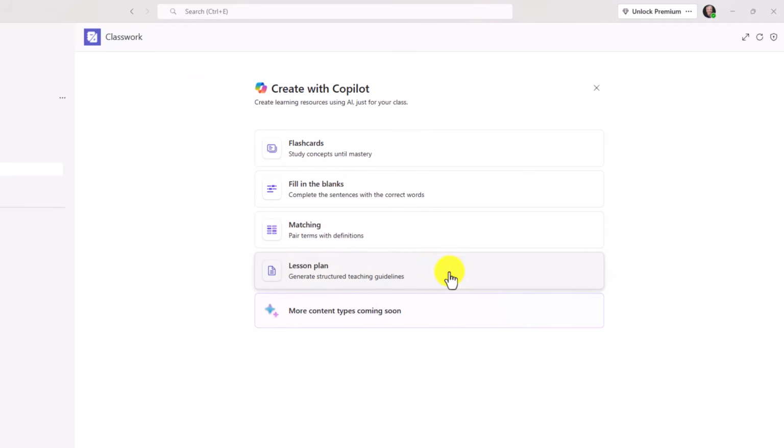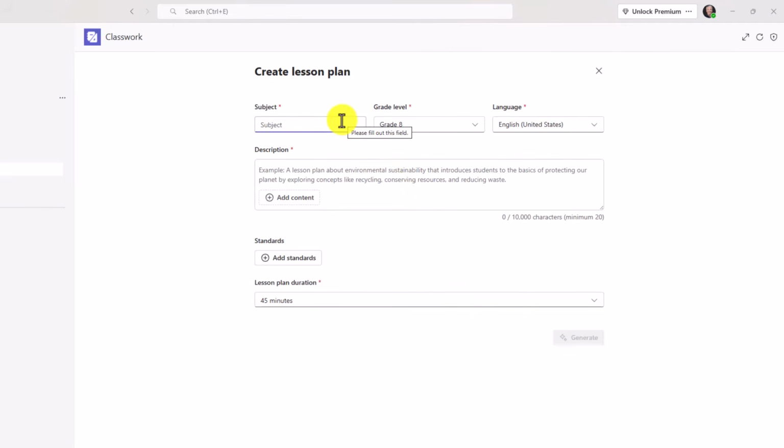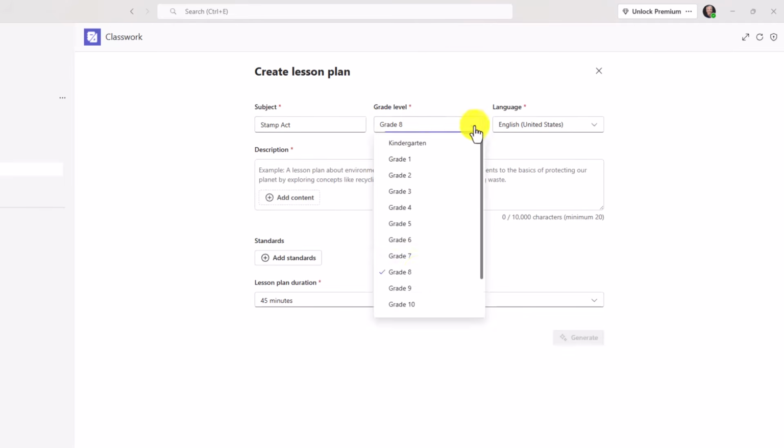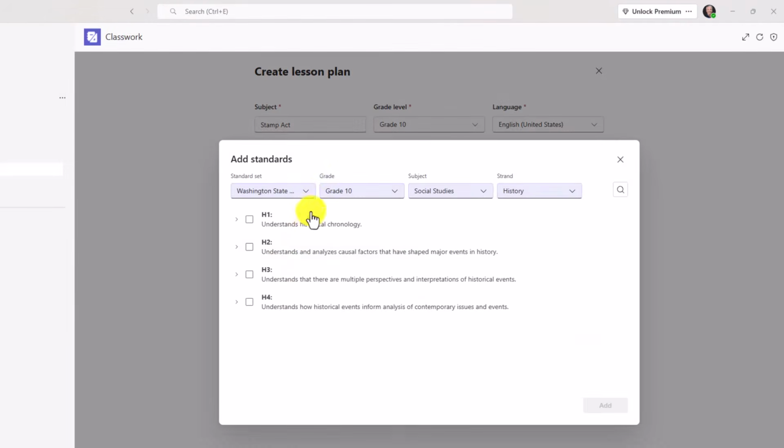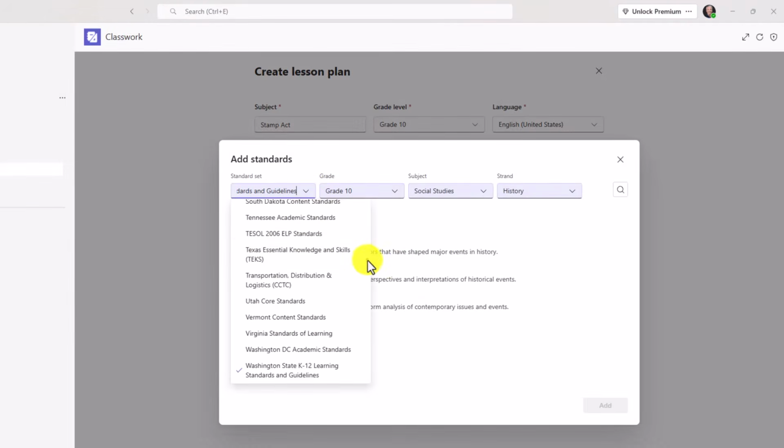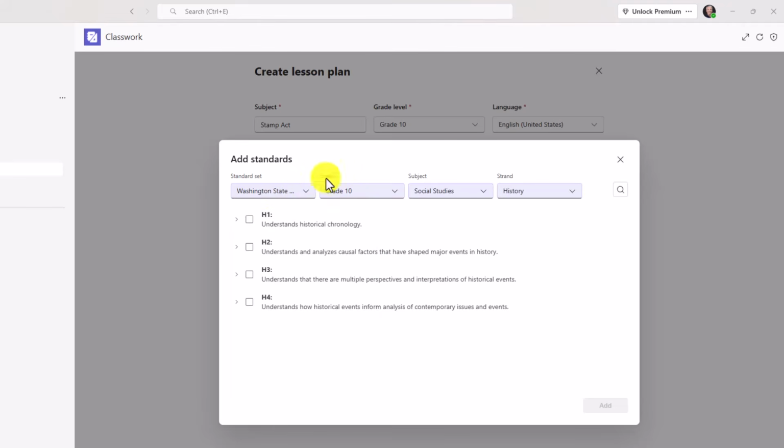So we'll quickly just show what that looks like. This is a lesson plan, so I could give it a subject. The Stamp Act, I can choose grade 10. We have many different languages to choose from. You can give it a quick description. You could add content, so you could attach documents or PDFs. You can even add standards. So in this case, we have standards from across all 50 states and many countries around the world. I've chosen the Washington State Standards, grade 10.